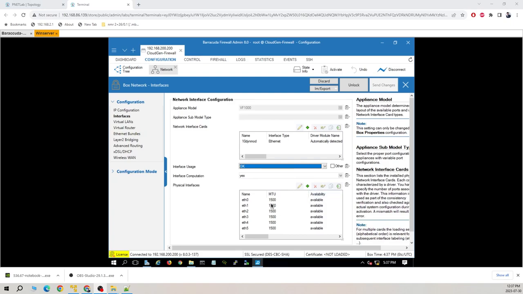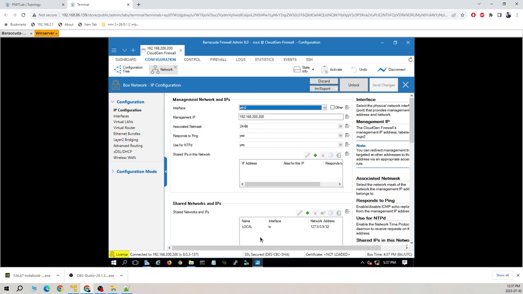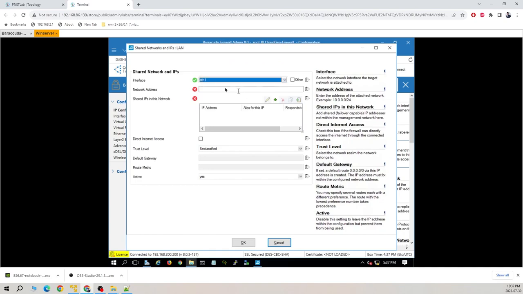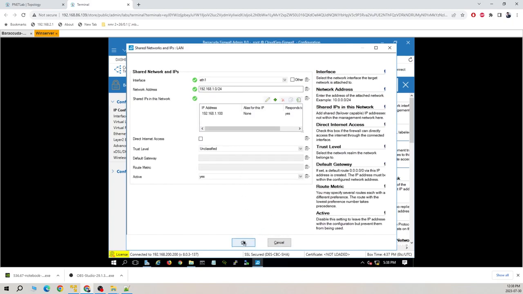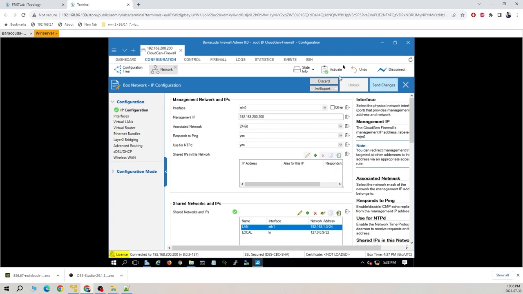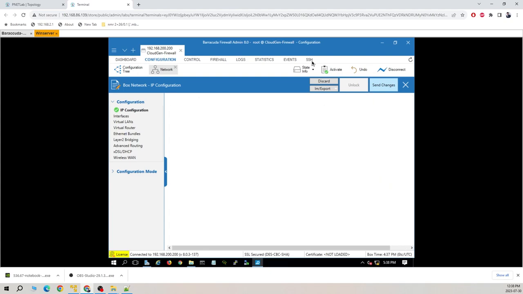Okay, and now, last time there was only one port, Ethernet 0. Now we have another 5 more ports. Just as an example, I will show how we can configure Ethernet 1. Same, lock the screen. First we have to create a network here. We can give any name, suppose this is LAN network. Which port? Ethernet 1. Here we need to put the network /24. Here we can add the IP address 192.168.1.100. Respond to ping, yes. Okay. This is the trust level. We can define here LAN trusted zone. Okay. Send changes, activate. After that this port will be up.